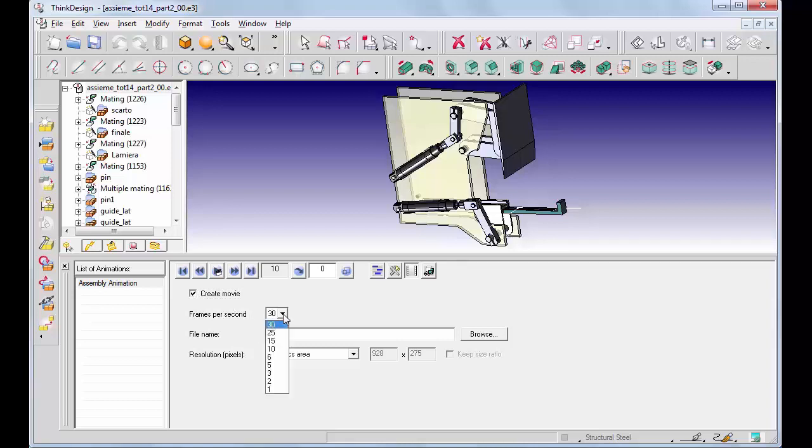First, we have the create movie checkbox. If checked, it enables us to create the AVI movie. Then we can choose how many frames per second must be used in the movie creation. And in our case, we set it to 30. We can then choose where to create the file by indicating the name and the path in the file system. And finally, the resolution in pixel to be assigned to the movie. We can use the resolution already used in the graphics area, or a default value, or even a custom value.